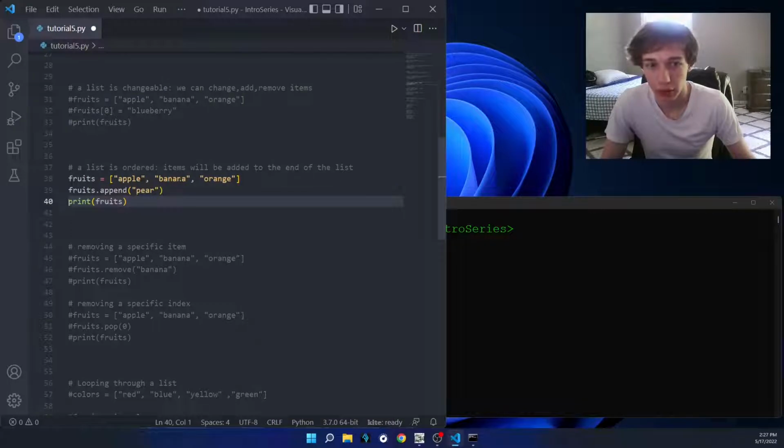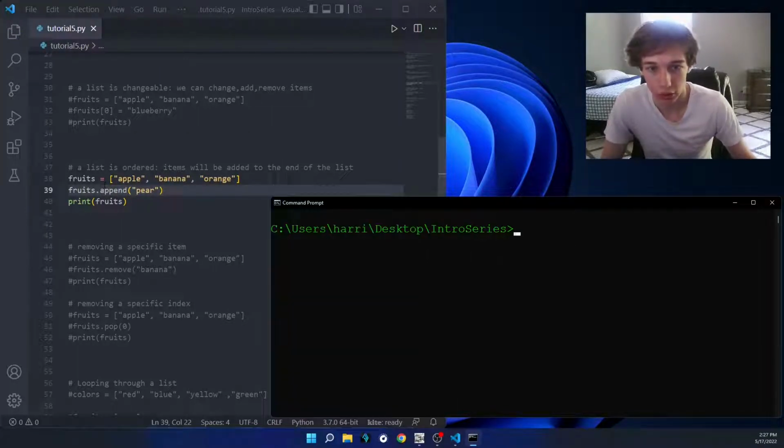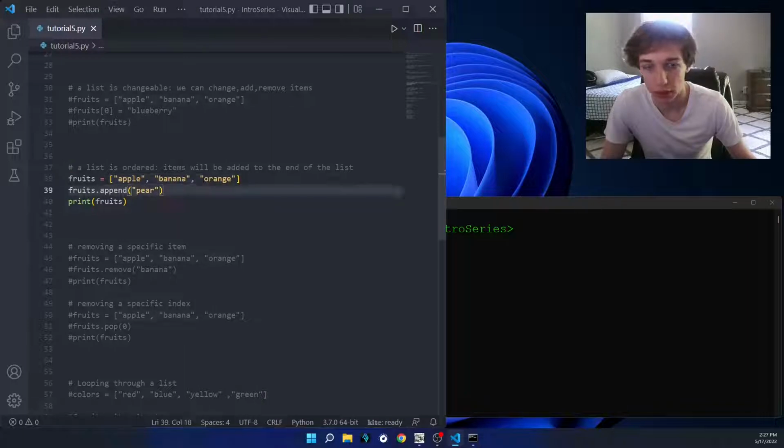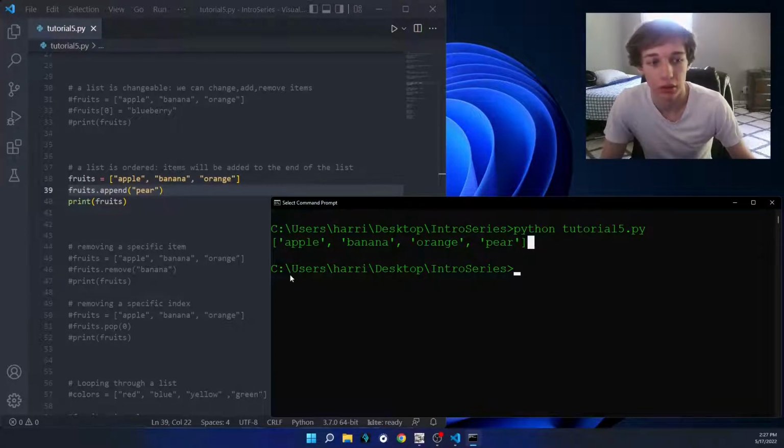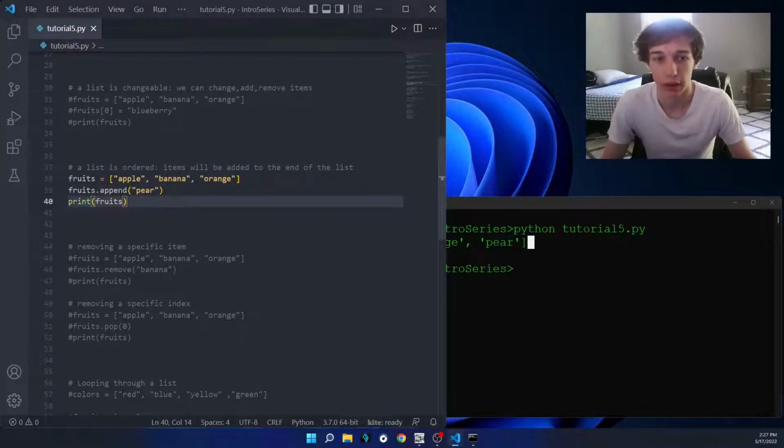A list is ordered, which means that items will be added to the end of the list. There are ways that we can add stuff not to the end, but by default, if we use the append method, then things will be added to the end of the list. Just to demonstrate, if we initialize fruits to be these 3 items and then we append pear, then we print the list, you see we get pear at the end of the list. This is super helpful when you want to add anything to a list. You can use the append method.